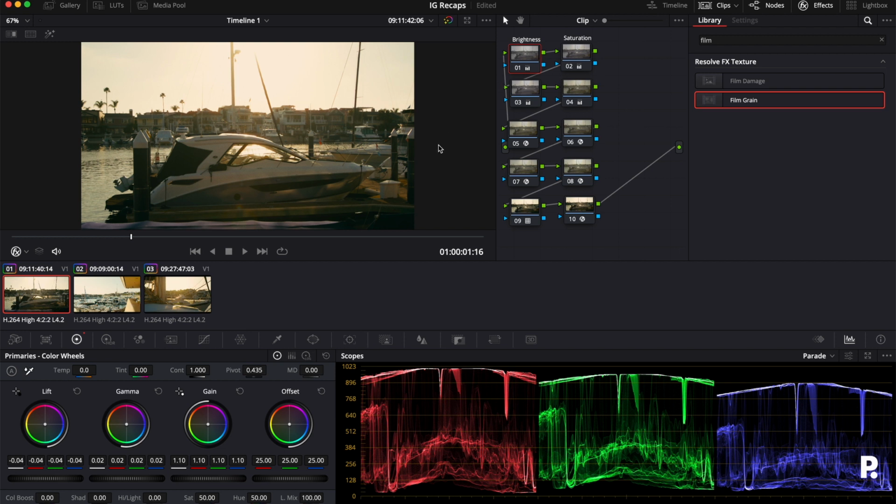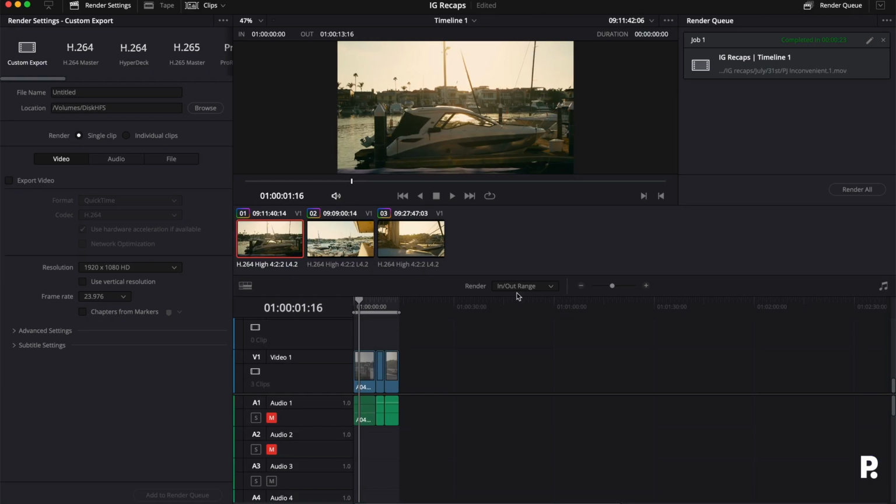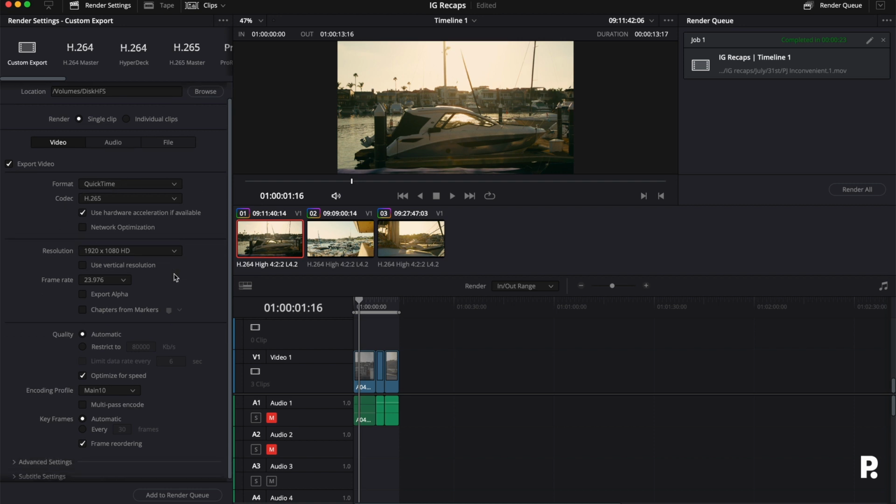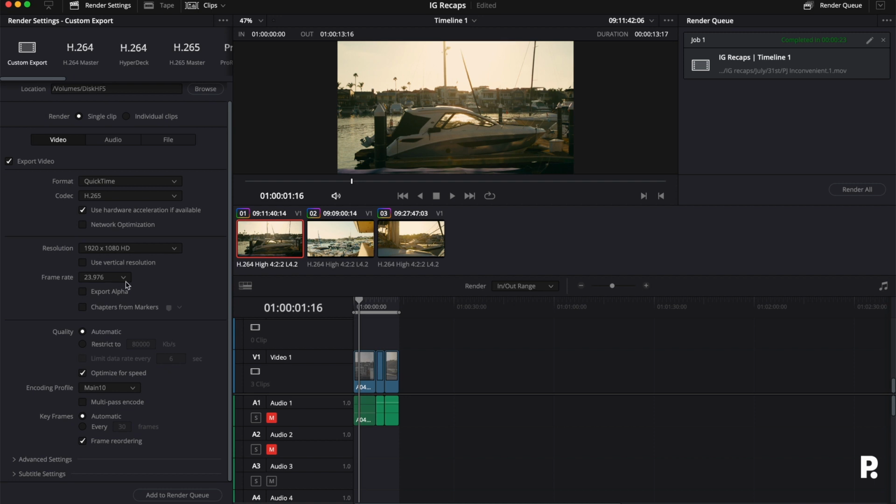So once you're all done, you want to go into your export settings. For myself, which I will export this clip in general in a second, you just want to name it. You want to select where you want to put it, and then as you get into the settings, you want to export your video. For me, I like to do H.265. For some reason, YouTube and Instagram have just been really liking QuickTime in H.265. 23.976, I always export as that. Quality is automatic. Encoding profile, main 10. And you kind of just want to leave these settings as is.